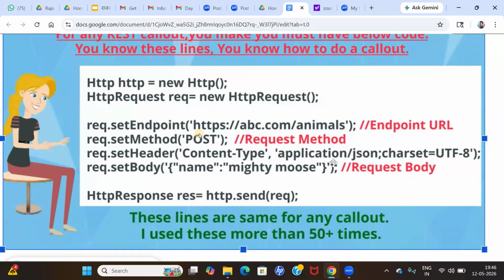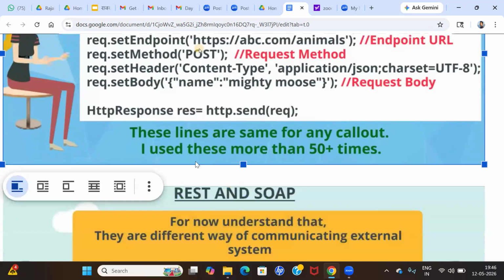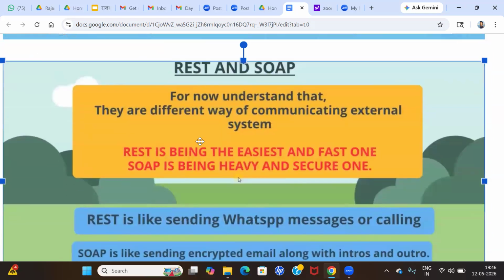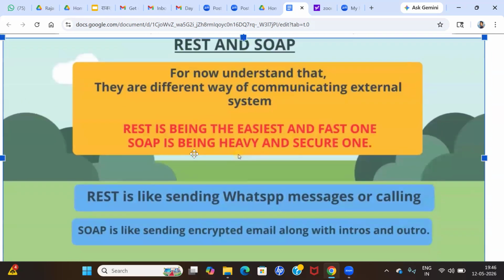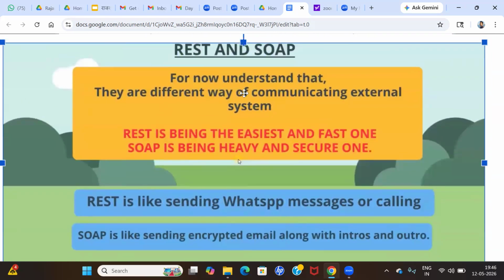Clear? Yes. Okay, so now REST and SOAP. For now, understand that they are different ways of communicating with an external system. REST is the easiest and fastest one, and SOAP is heavy and secure. In integration, we can use REST and also SOAP.